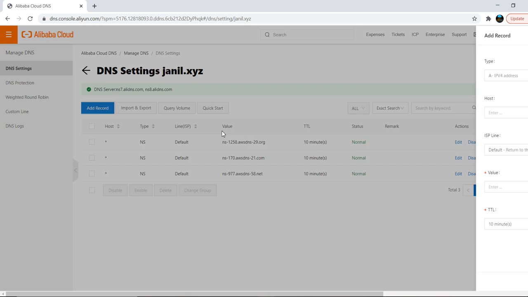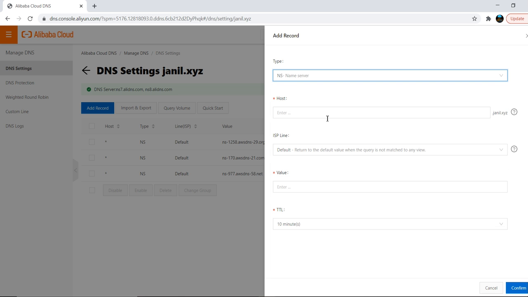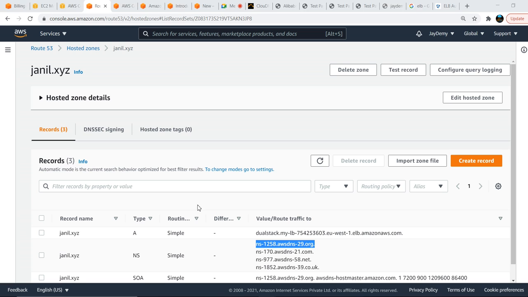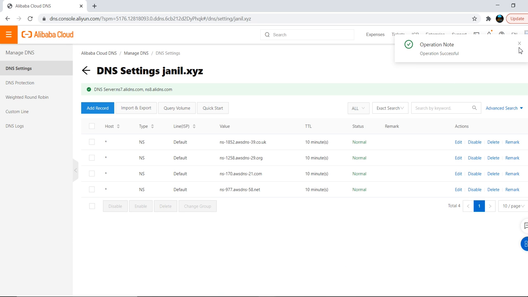So another record I will add here. The same NS record I will add. So name server record, and give the host as star, and the value is the last one we didn't add, this name server record. So these 4 records we need to update in any cloud DNS service provider. So just confirm this. Okay, we have confirmed now. So what else will we do?